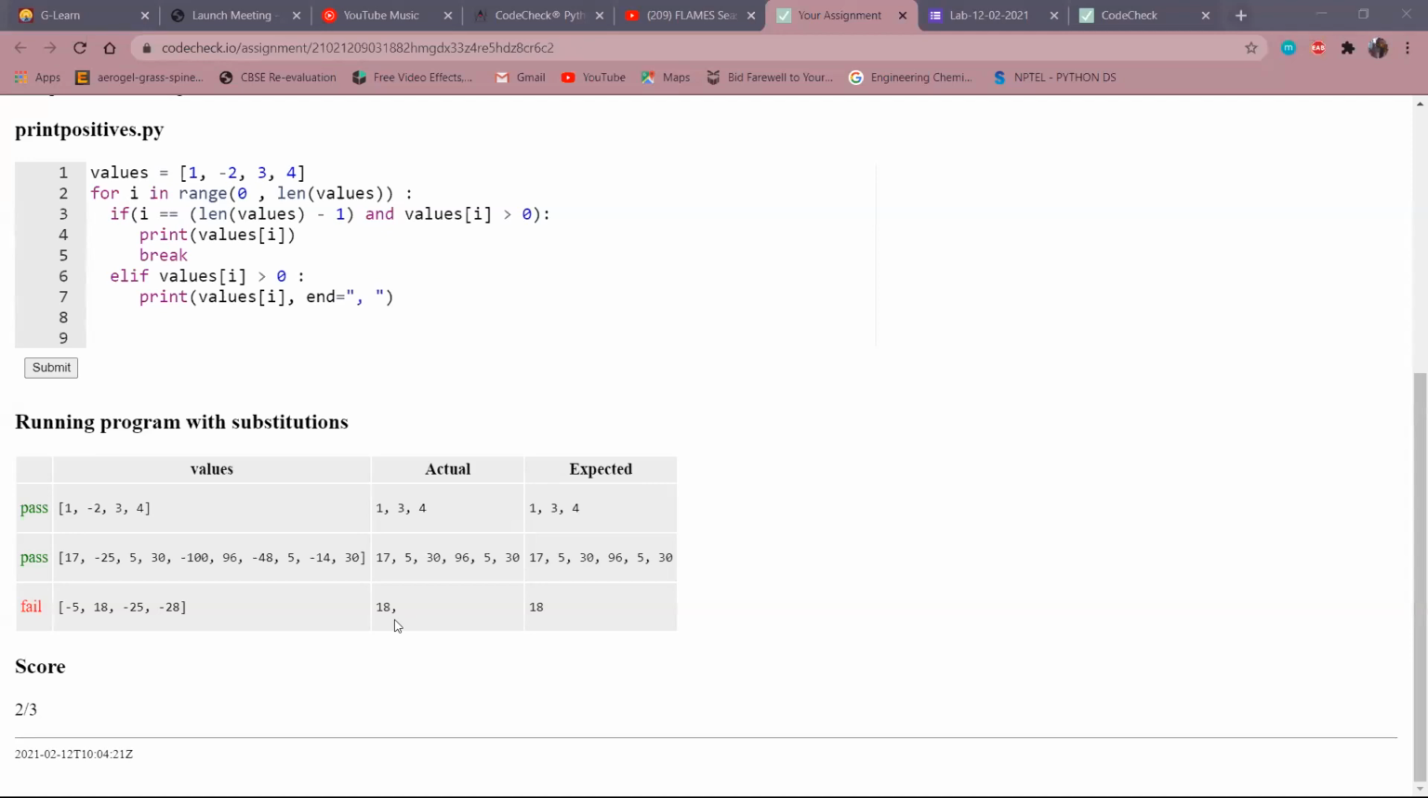Expected 18. So what exactly does it mean? Print positives, he is saying. So in this case, for the above ones, you are unable to print that comma, right? Anyway, it is correctly going on: 1, 3, 4. Yes, sir. Okay, they are all the last elements, so no problem.